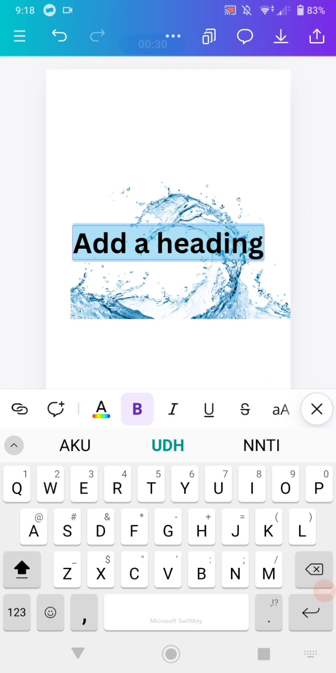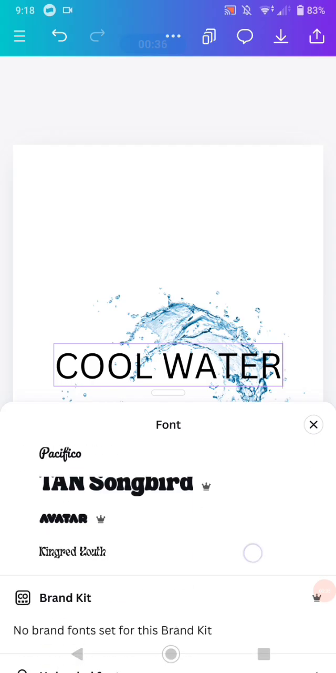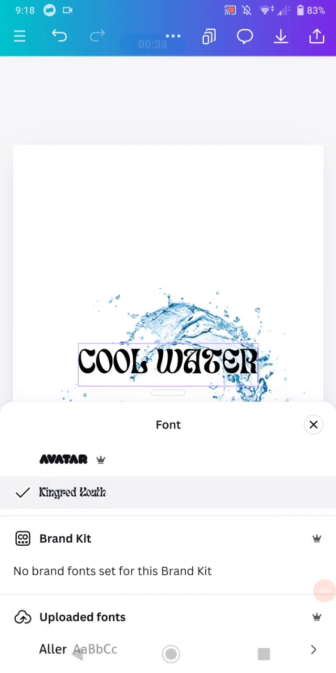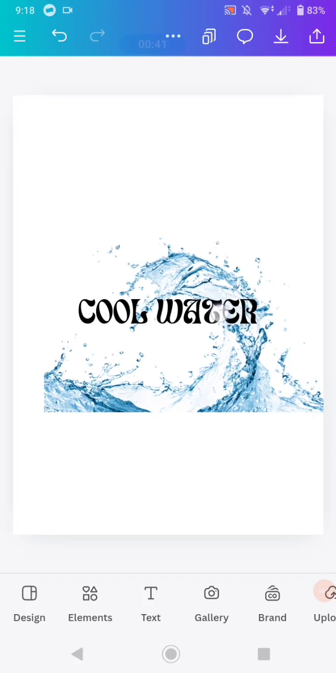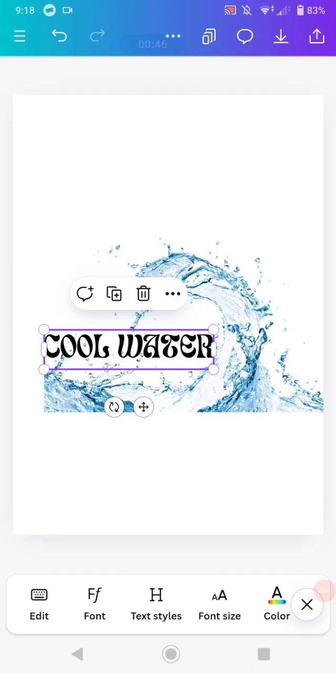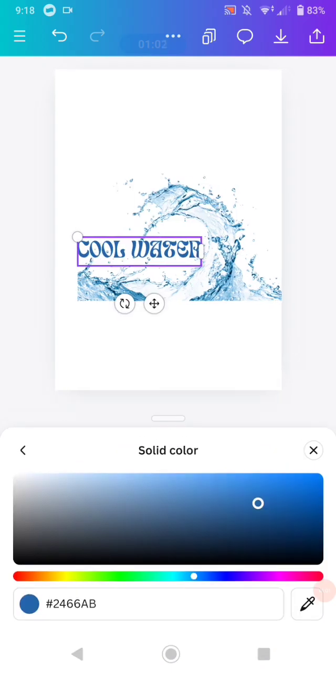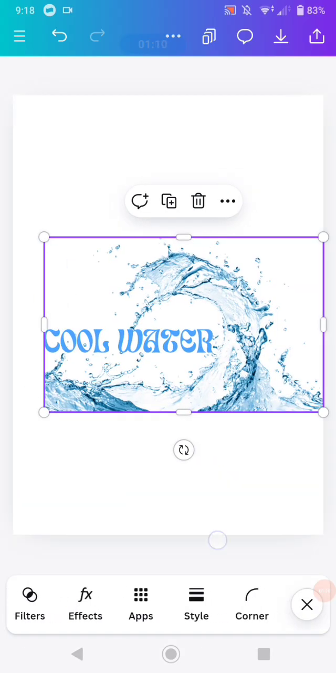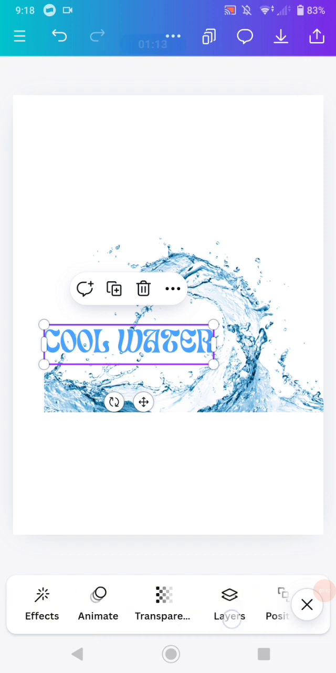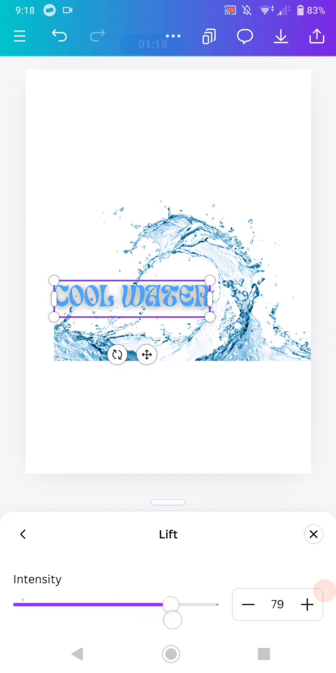For example, I will type cool water, this one, then change the font onto this one, then go back and I will adjust the size like this and change the color. I think I'm going to change the color onto this blue color, this one. Go back, click the text, and then now we need to add an effect onto the text.